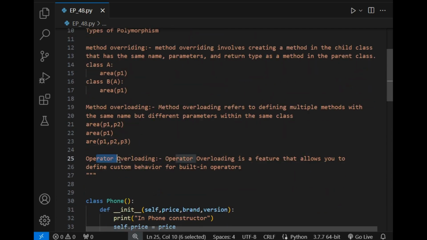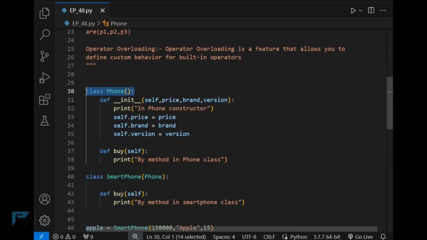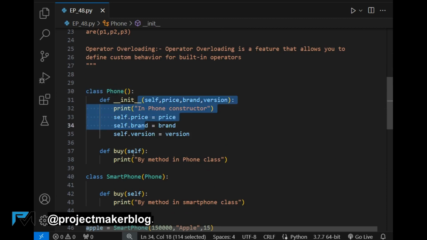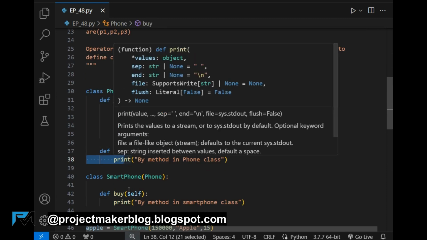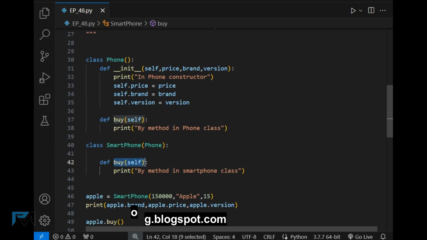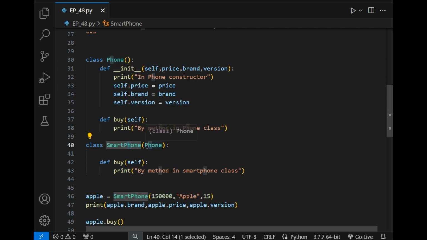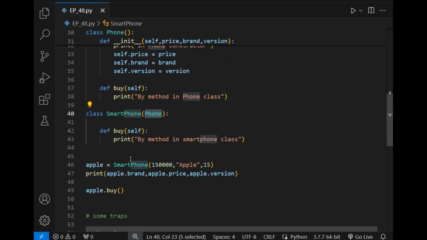Also, the next is operator overloading, which is a feature that allows us to define custom behavior of built-in operators. So this is the basic definition. So let's explore this concept in depth with a practical example. I have kept the class name the same, a simple constructor, a method named buy, and the same method is available in this class Smartphone, which is a child class of class Phone, as you can see.